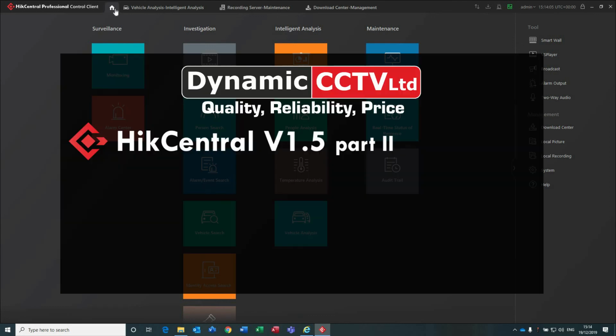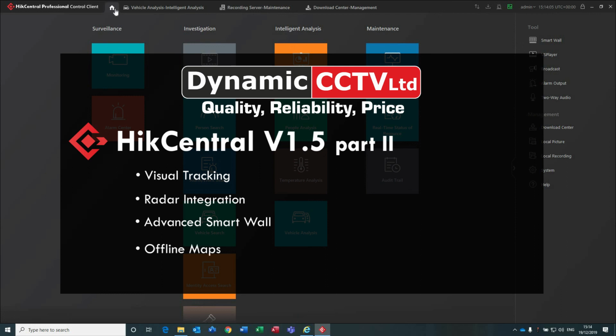There's also going to be a part 2 of this video that will cover some more of the features of HikCentral version 1.5. I wasn't able to fit all those into one video, so I thought I'd break it down into 2. In the next video, we're going to go through the visual tracking on the control clients, the new radar integration using Hikvision's radar solution, the advanced smart wall features, and there's now the ability to use offline maps within HikCentral, so you don't have to use the Google integration maps. There will also be the roll call, which is a new feature in HikCentral that I'll be going through in the next video for part 2, so keep your eye out for that going live on our YouTube channel.